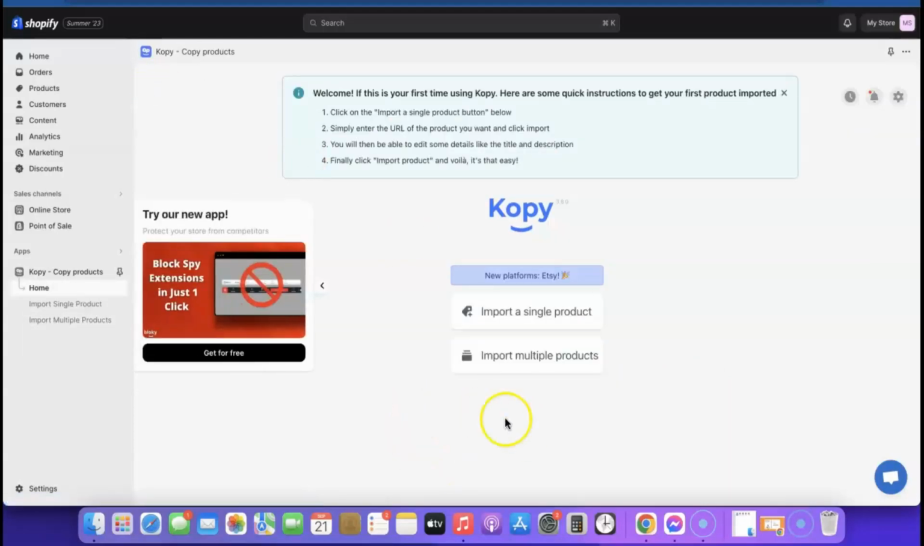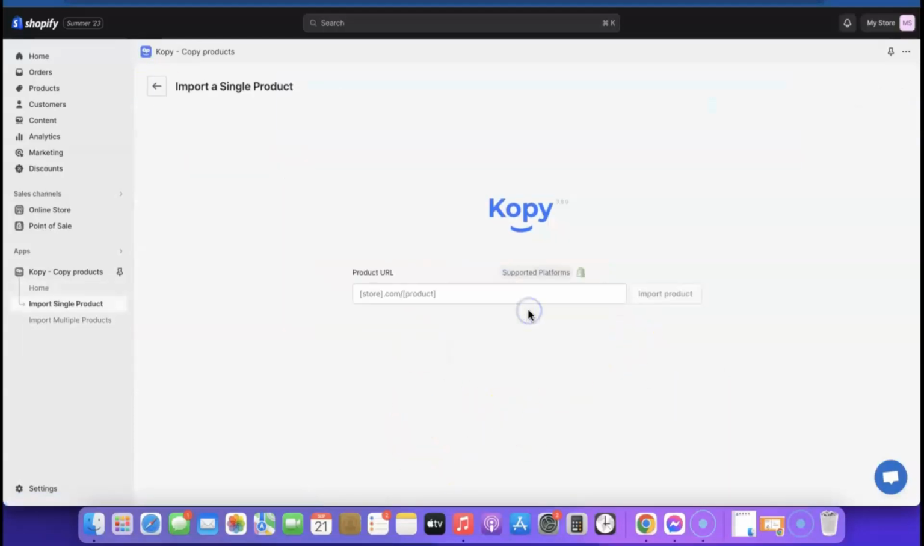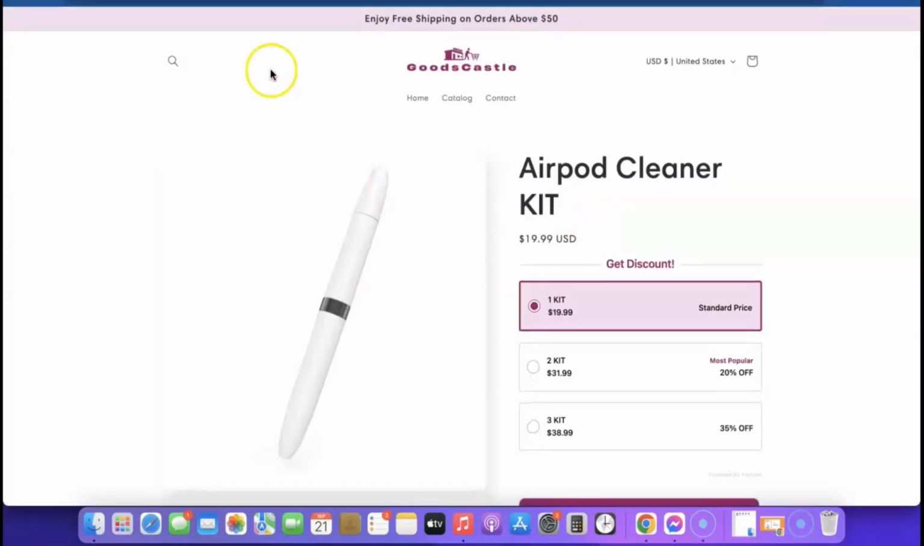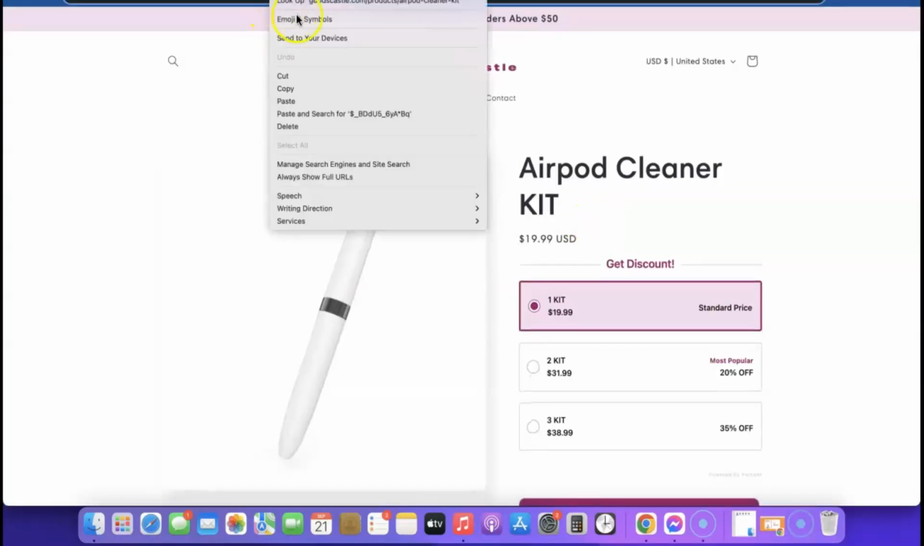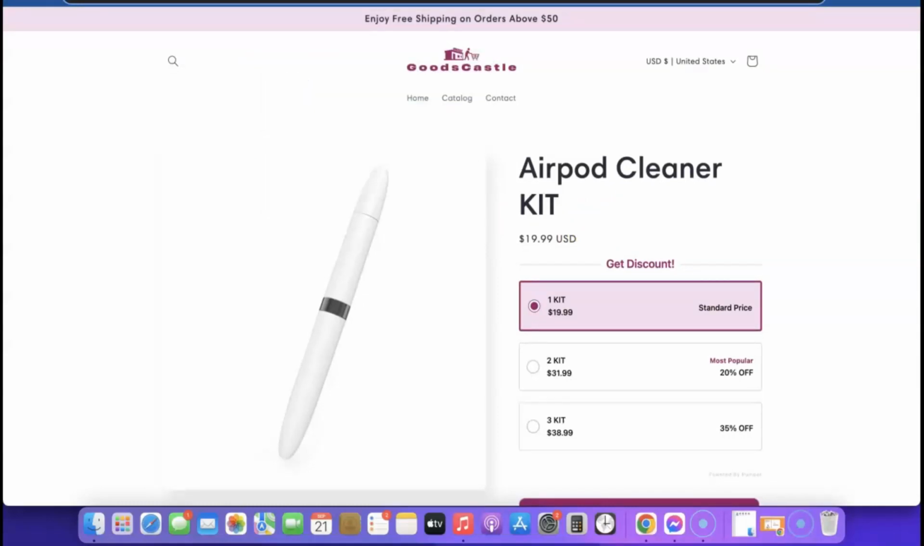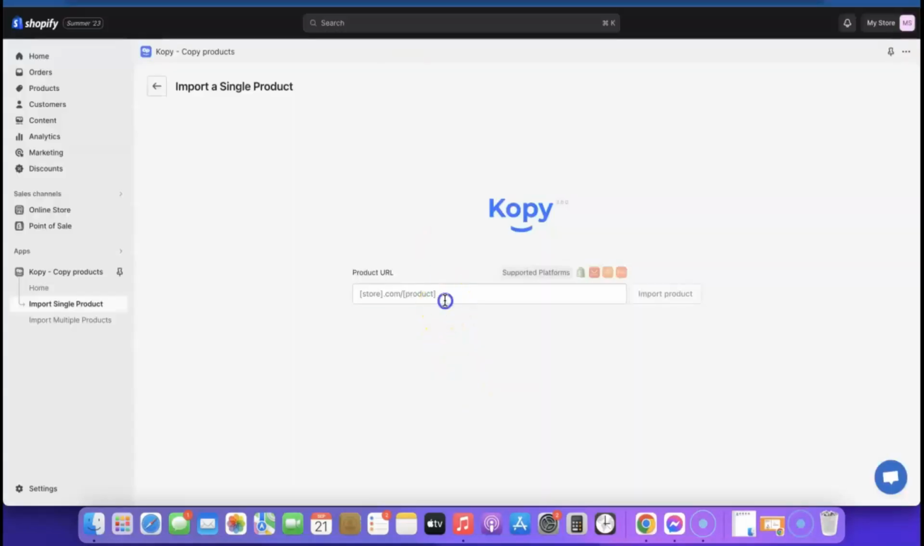We're going to be importing a single product, so click on import a single product. This is the store here. What you want to do is copy the URL of the product. So I'm going to click on copy, then I'm going to come back here, then paste it here. I'm going to show you how you can add a product to your Shopify store using this copy app.